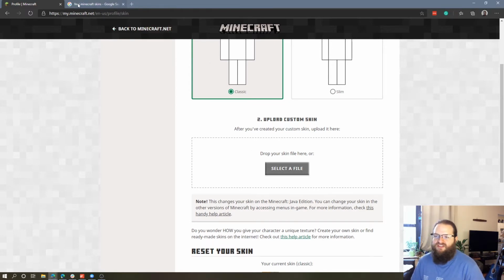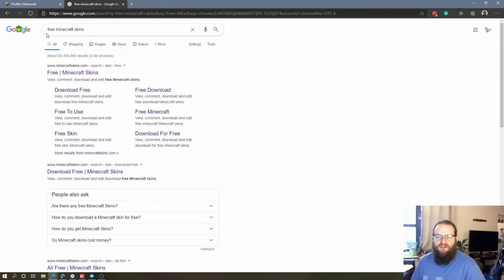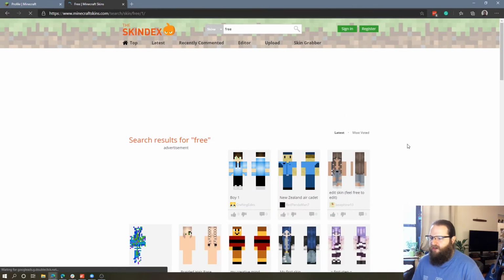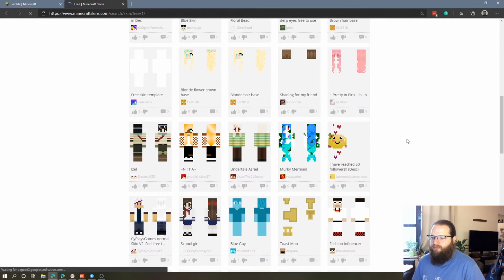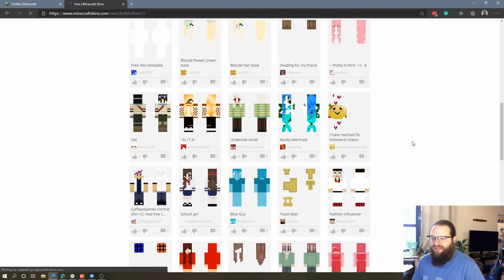I'm going to switch over to this other tab, and I've just done a Google search for free Minecraft skins. The first hit is minecraftskins.com. Now this is a safe site. It's got tons and tons of free skins. We're going to go take a look. Here are loads and loads of free skins. I'm going to browse through a little bit and see if we can find one that we like.